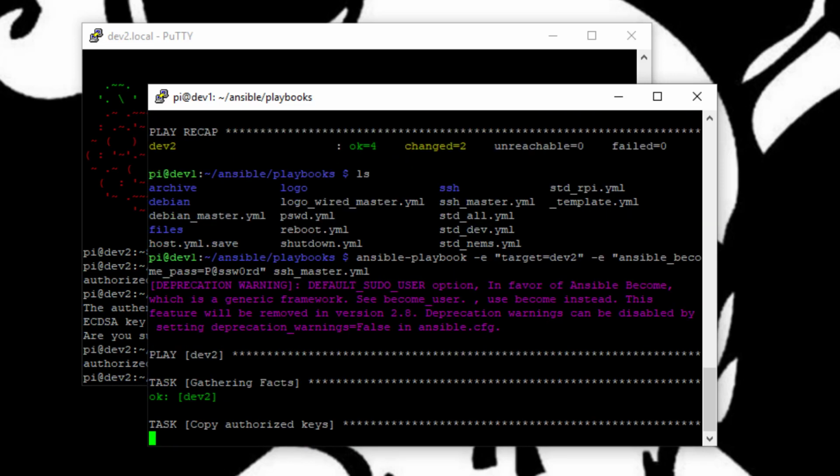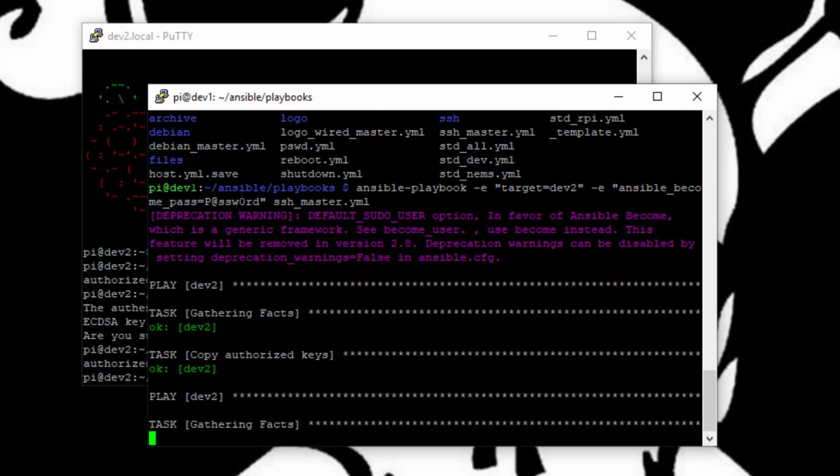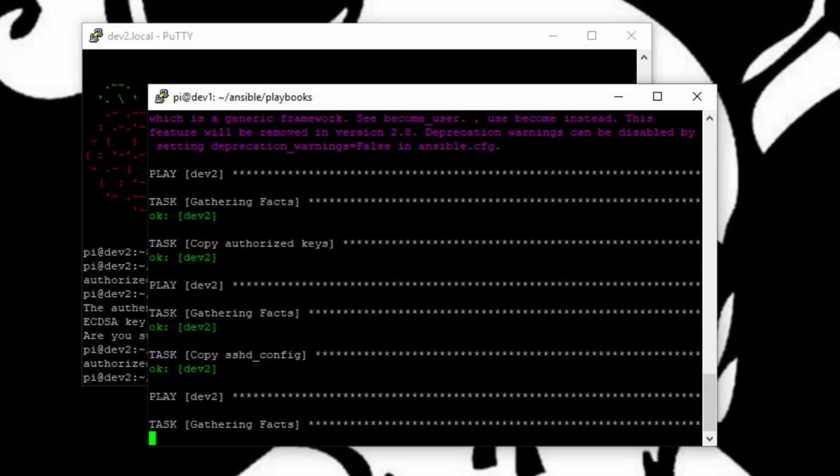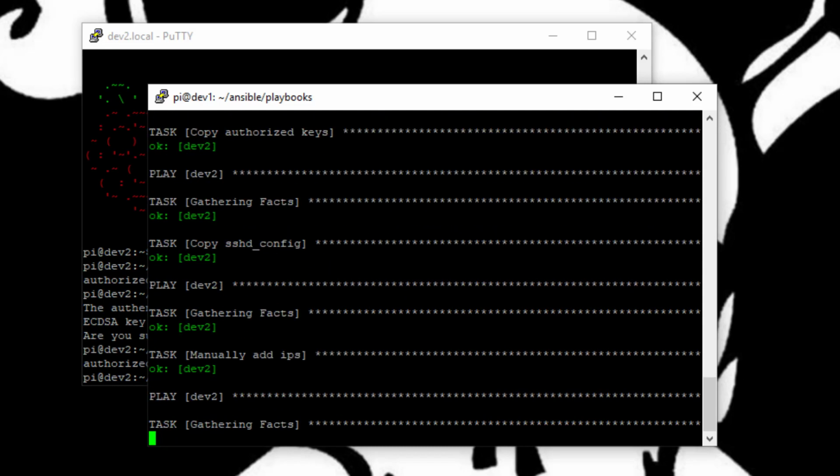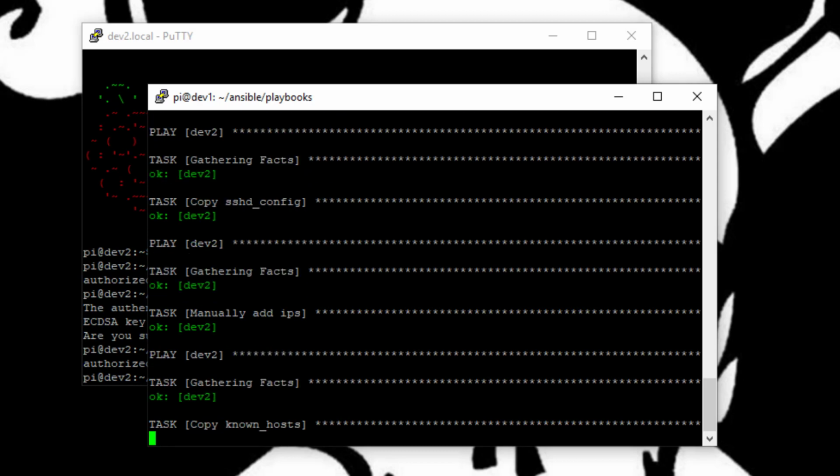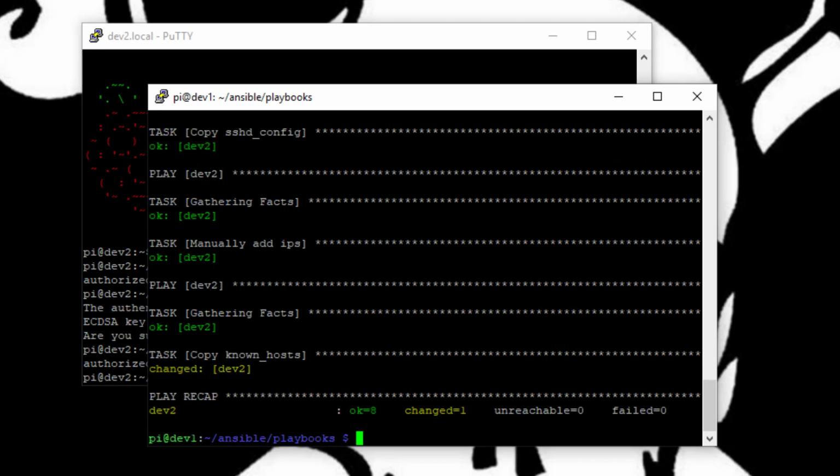So right now it's gathering, and now you're going to see it go through each playbook it calls. Now it does do it sequentially, it doesn't fire them all off at the same time. So it waits for the script it's running to finish, and then it goes on. So here you can see it ran through 8 items.